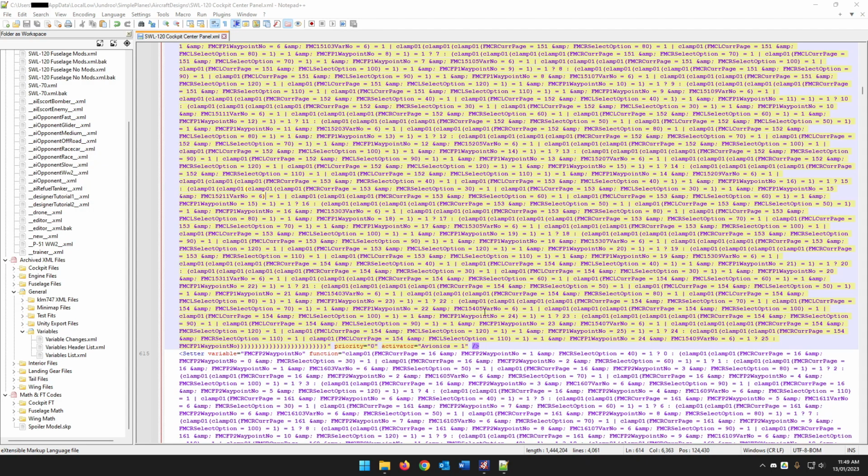And I'll explain why. So, the way this code works, essentially, it may seem large, but it's a lot of repeated code. It's essentially, if the FMCR current page is X, and the FMCR select option is X, and X is a specific number, and some other variables, like parameters, are true, then set the flight plan waypoint number, which is how many waypoints there are in the flight plan.